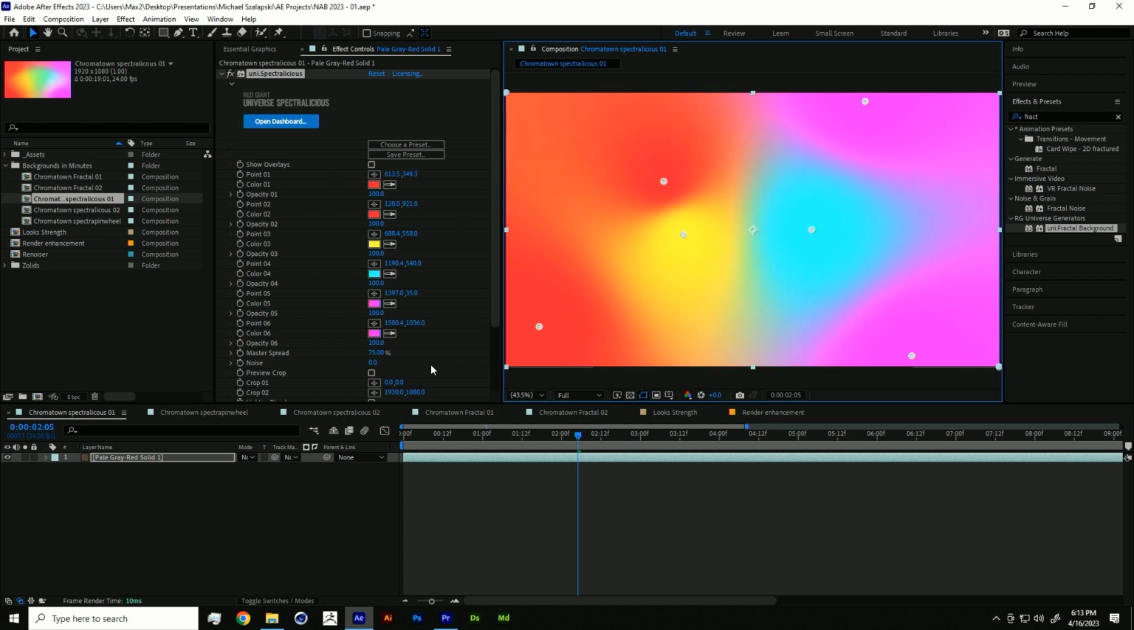You make them colors, and you can pick how much they spread between the points, so it could be harder or softer spreads. And I found a lot of people don't know about it because when you're looking for a 6-point gradient, you don't think, Spectralicious, that's what I'm after. But it is Spectralicious and beautiful.